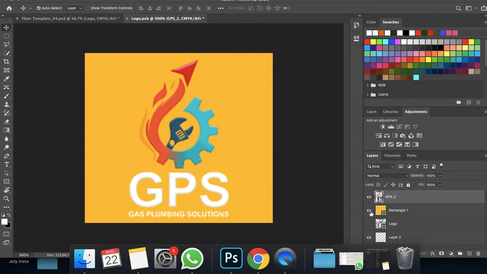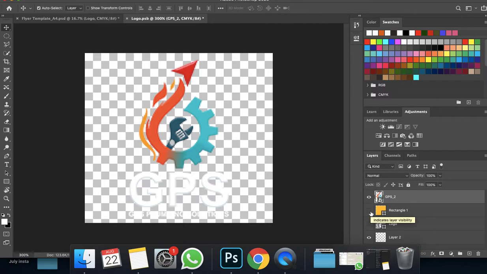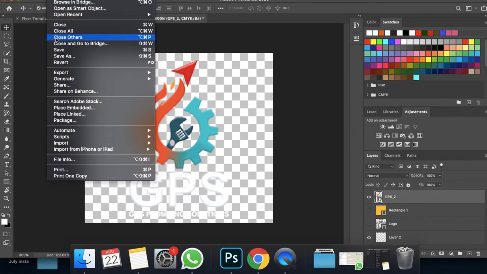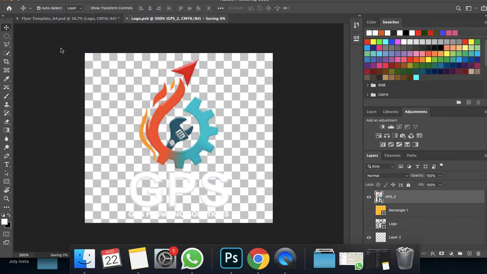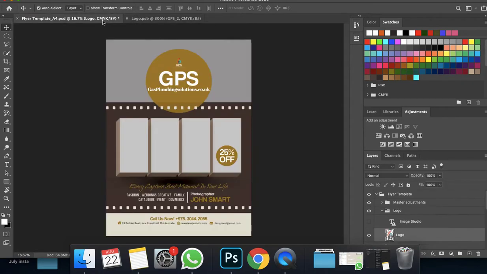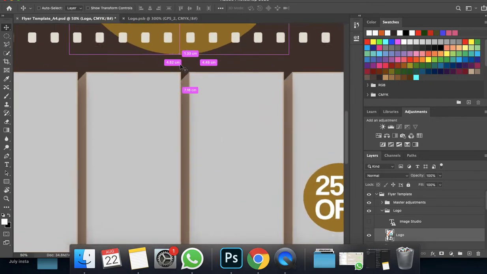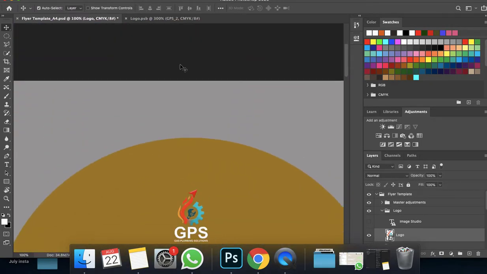So I'm gonna undo the background. I'm gonna switch off the eye, and then I'm gonna click on File and then save, and then you'll see that it's saving, and automatically this logo would be on my flyer. You see that beauty over there? So I'm just going to zoom in so you can see it yourself.